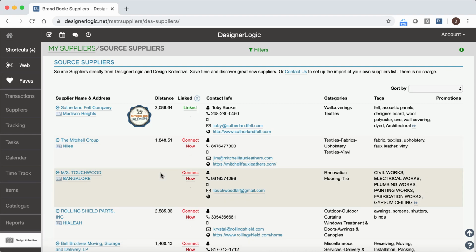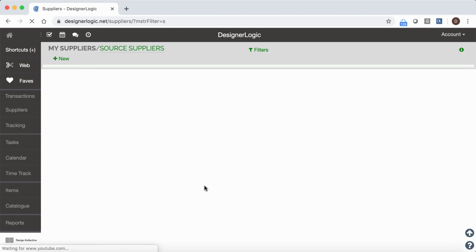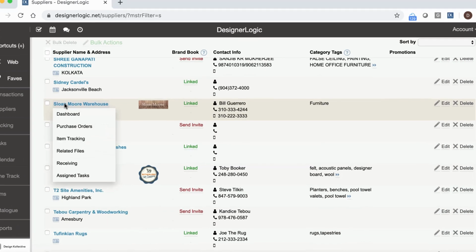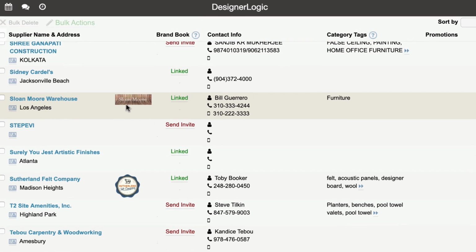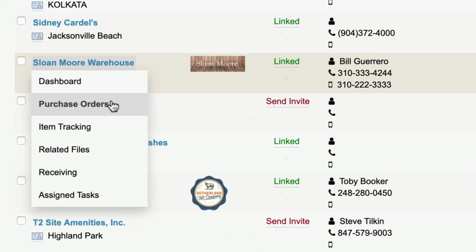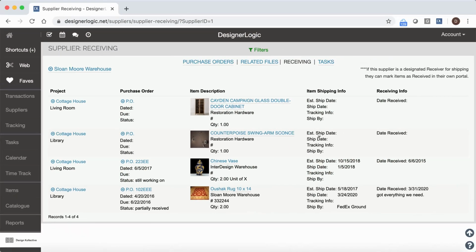Now, if you go back to the suppliers, and you're looking in your suppliers right here, and we go down to Sloan Moore, you'll see their logo shows up right here, and that's saying that you are actually linked to them. And when we go back into the receiving section, you'll still see all these items right here.